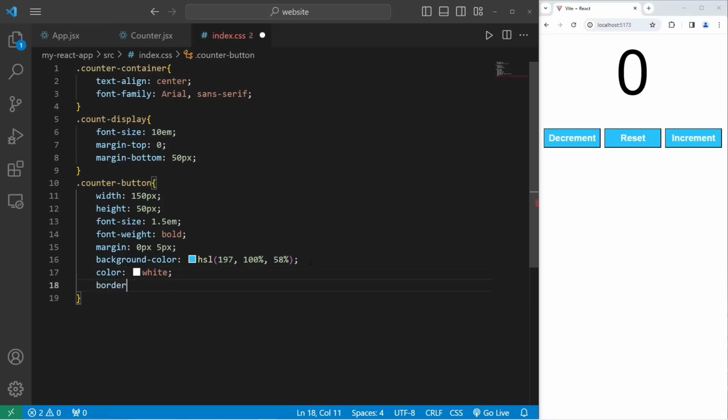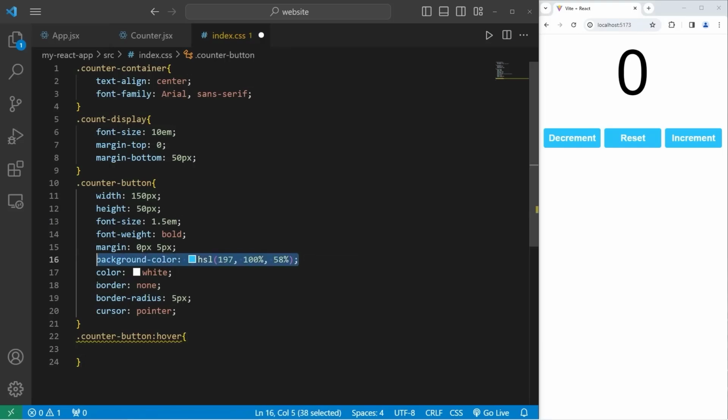Remove the border. Border, none. Set the border radius to round the corners. 5 pixels. And change our cursor to be a pointer if we hover over the button. When we hover over the button, I'm going to change the background color of the button. So with the counter button class, we will select the hover pseudo class. We'll take our background color, decrease the lightness to be 10% darker. There we are. And that is all the CSS styling that we need.